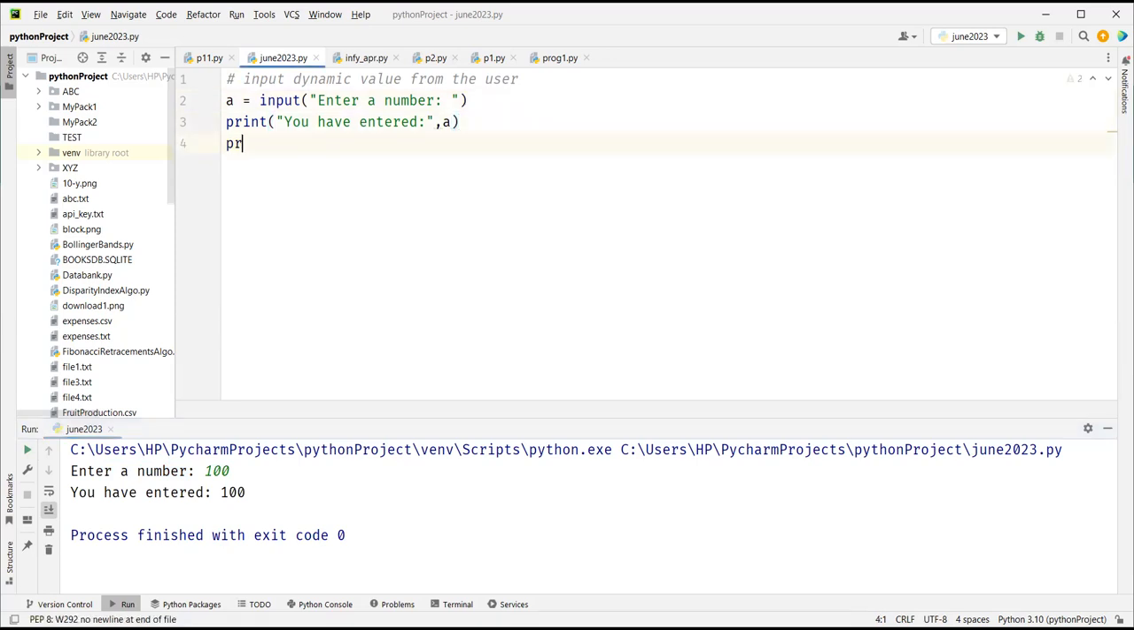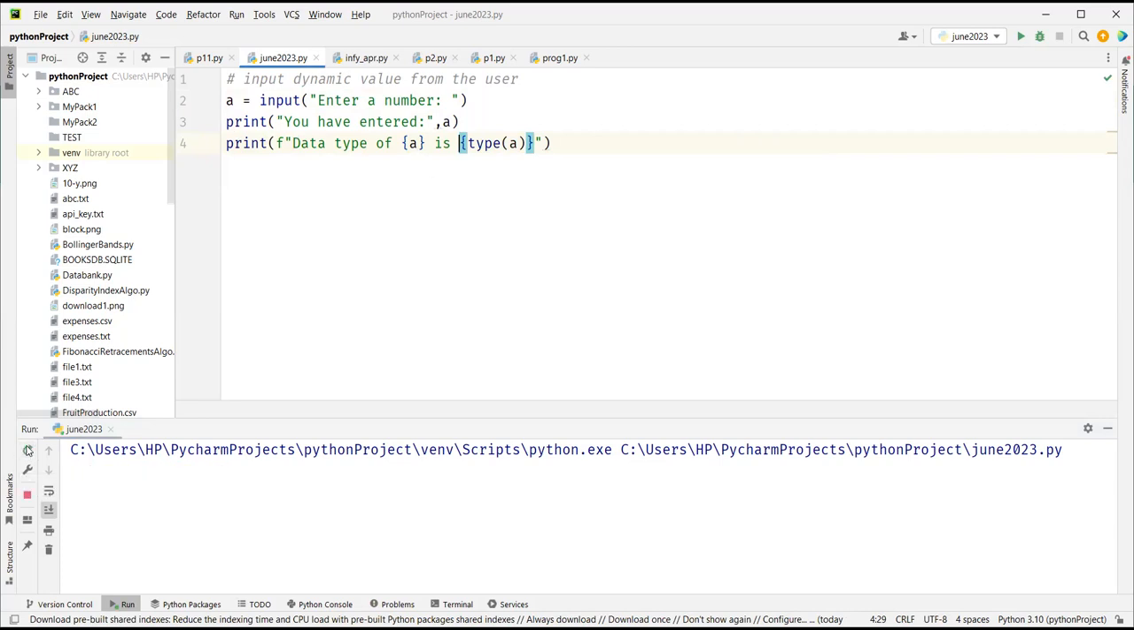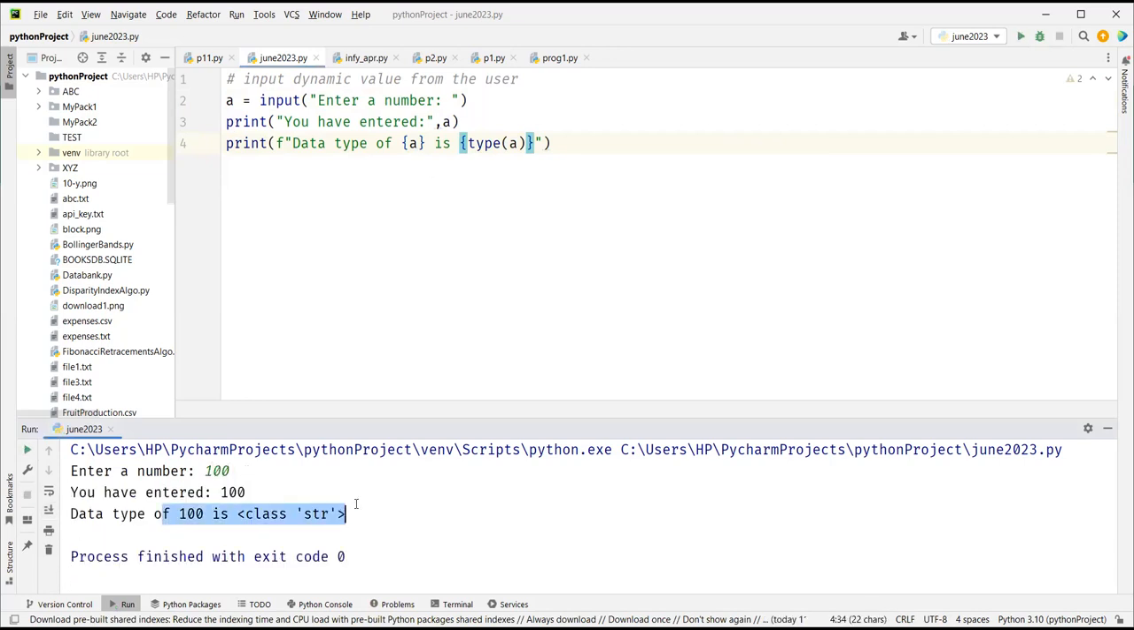Now, if I print the type of this, what do you think the type of this will be? Now I can say something like this: F string, data type of A is type of A. What do you think the type of A will be? Integer. Enter 100. See, it says string, not integer.